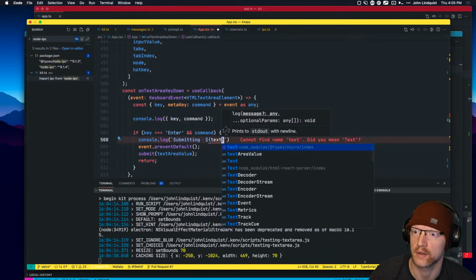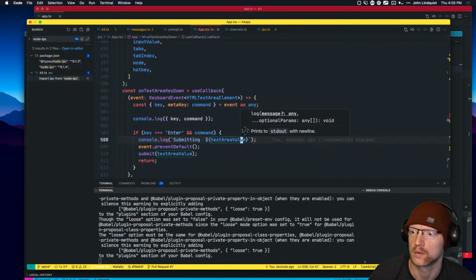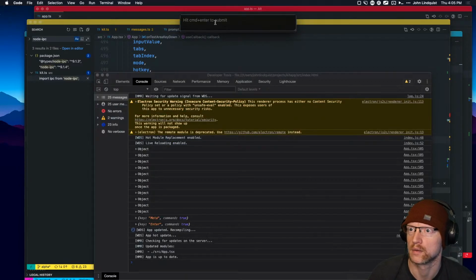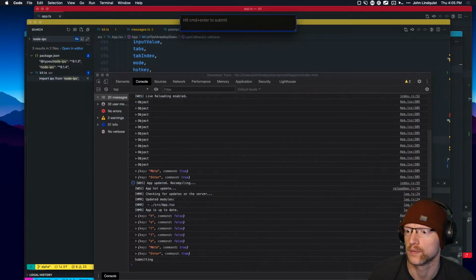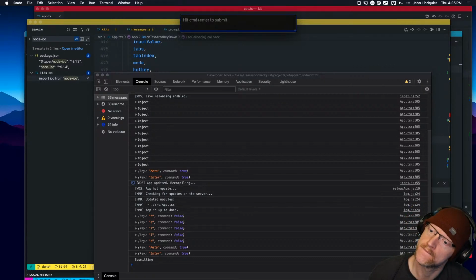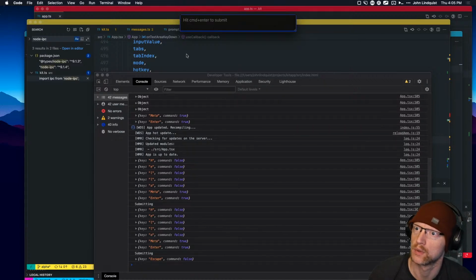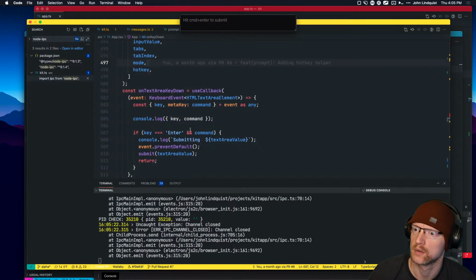Text area value and blur. Text area value is nothing. No. Is that what's going on?